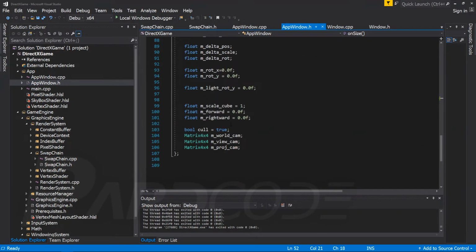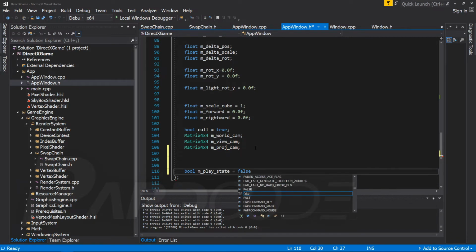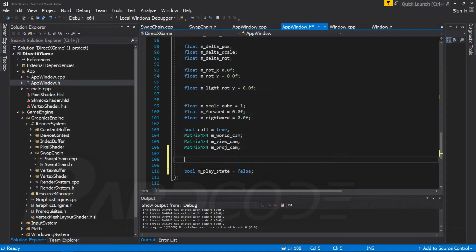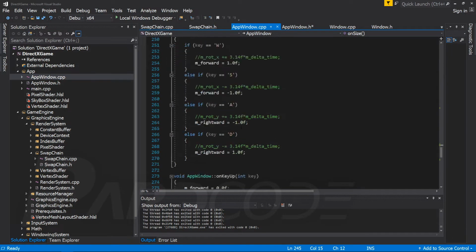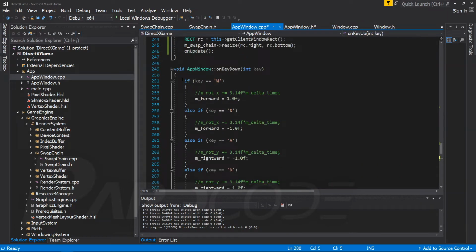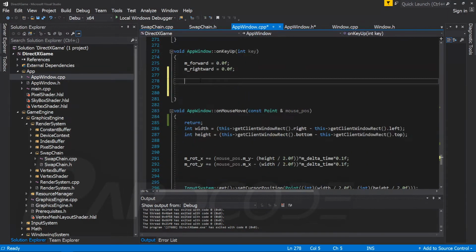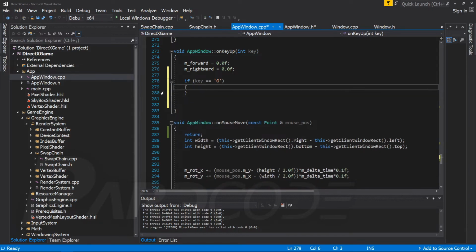Since we want to both resize and move or rotate our camera, let's introduce a playState boolean attribute. This attribute allows us to switch from a state in which we can move our camera and another state in which we can move and resize our window. This will be useful in the future when we will introduce a menu for the game. The state can be toggled each time we press the G key.